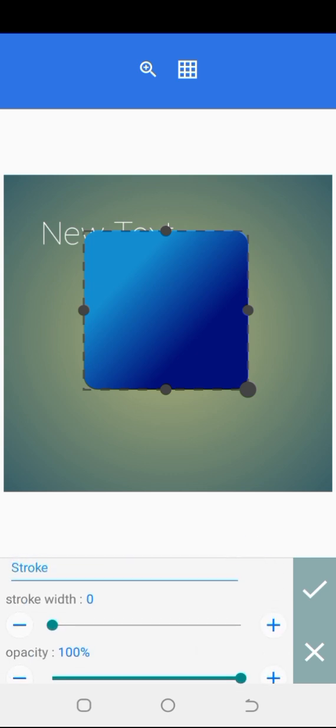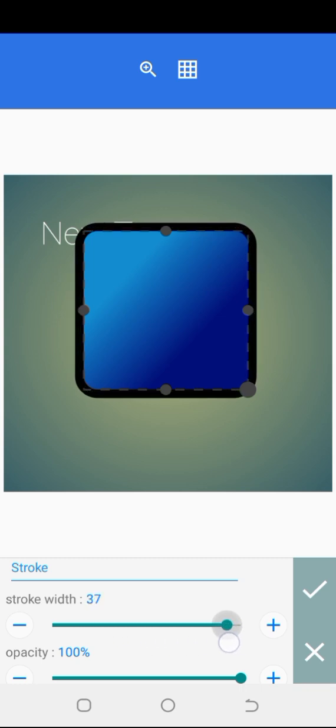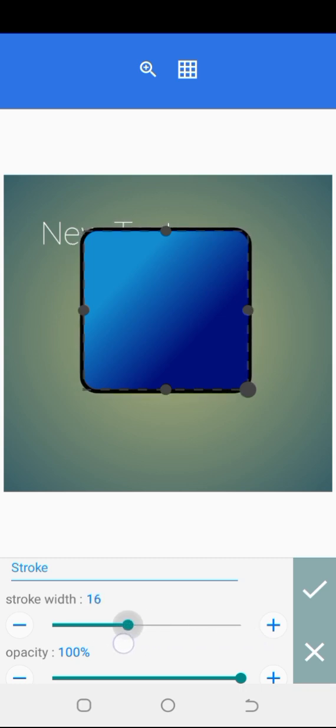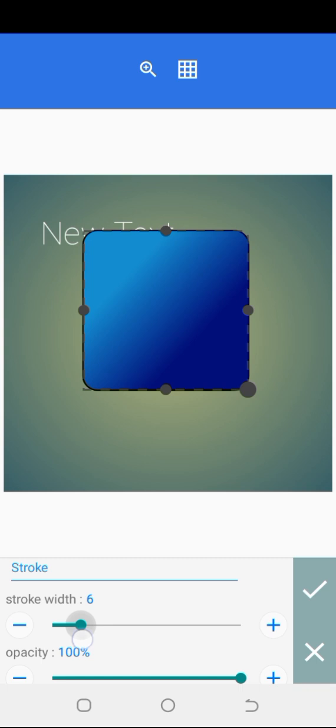And we also have stroke. What is stroke? Stroke is the outline of your shape. If I increase the stroke width, you can see the outline. If I decrease it, it decreases. If I increase it, it increases. So this is the stroke.